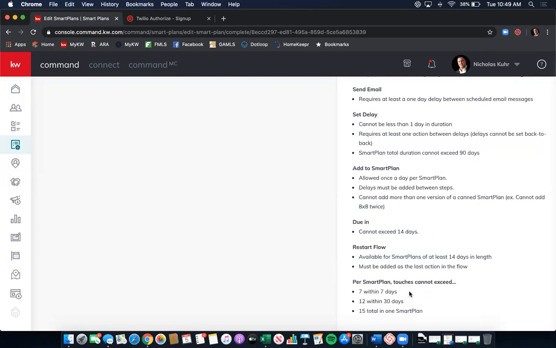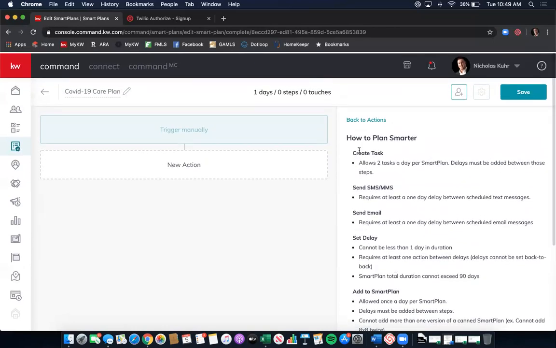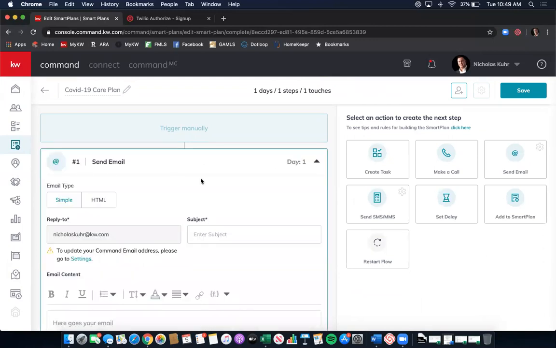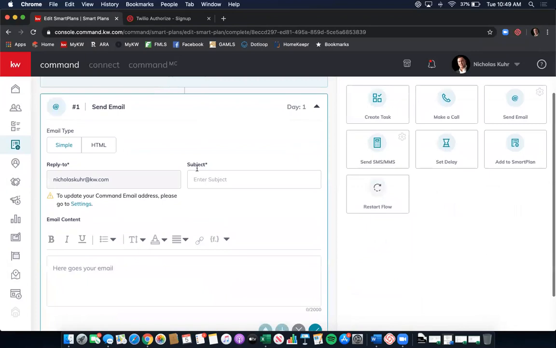So you can see here some of the guidelines as we build out our smart plan, to make sure that it all falls within these regulations and that we are adding value and contribution to our clients. So let's start with an email. I'm going to click on send an email, and the email pops up. We have email type simple, which is going to be our text-based email, and HTML. I'm going to recommend that you do simple.